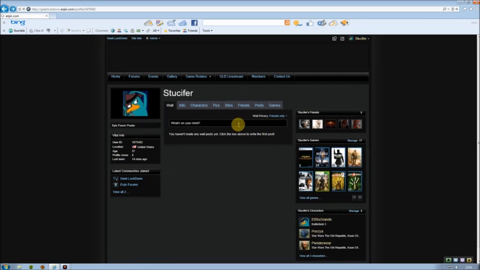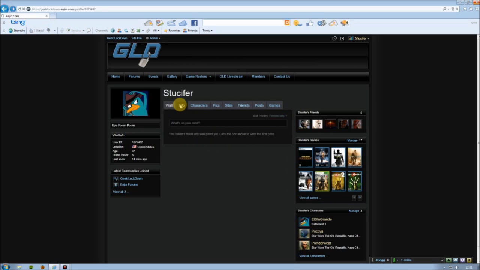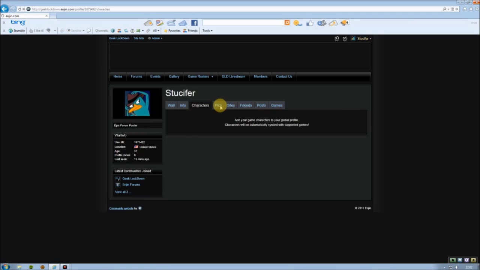So if you go back to the wall and you want to type in here, it's just like the site activity on the front page. Put in information. You can put a photo, a video. You can set whether it's shown to friends or public, but the wall privacy itself obviously shows to friends that can post back, and only friends can post. The info is just pulling in information from your settings, your characters we already talked about.